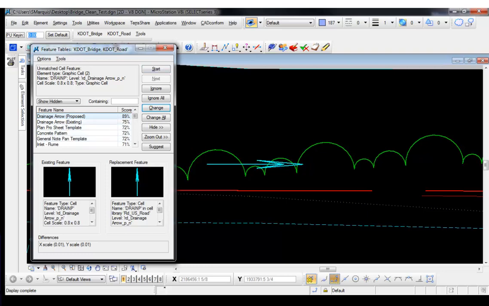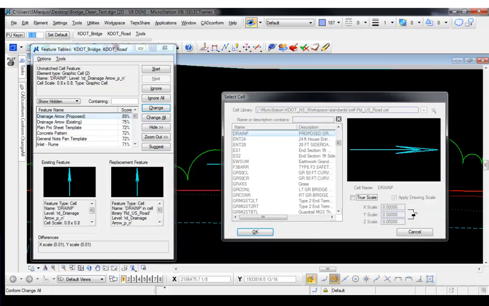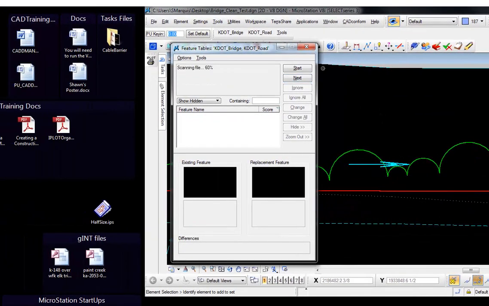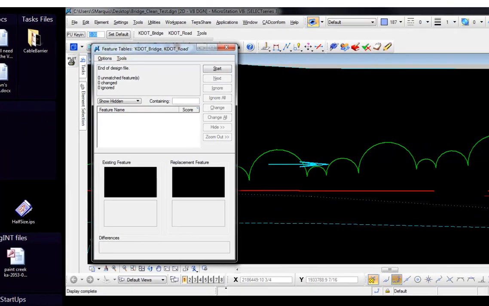So we're going to say, back to this tool, this is a drainage arrow proposed. We're going to go and change all. Next. And now it gives you a list of all the things that have been changed. So I like to run this again till I get this all cleared out. So I'm going to run it all over again, and now it's all clean. I know my file CADconforms.